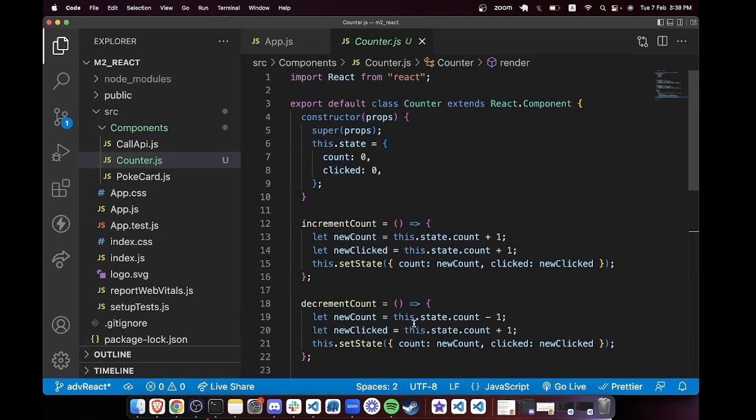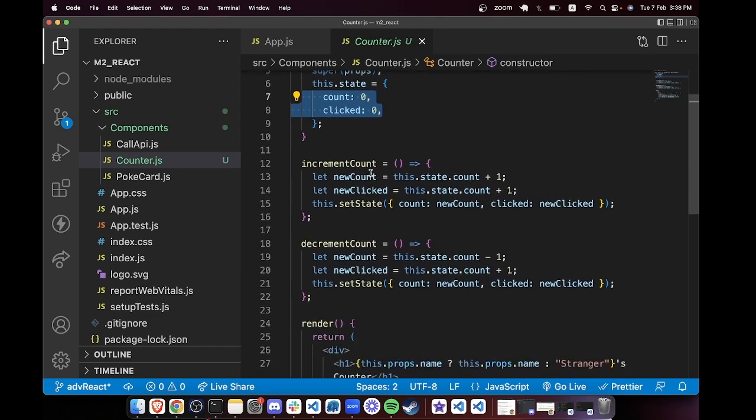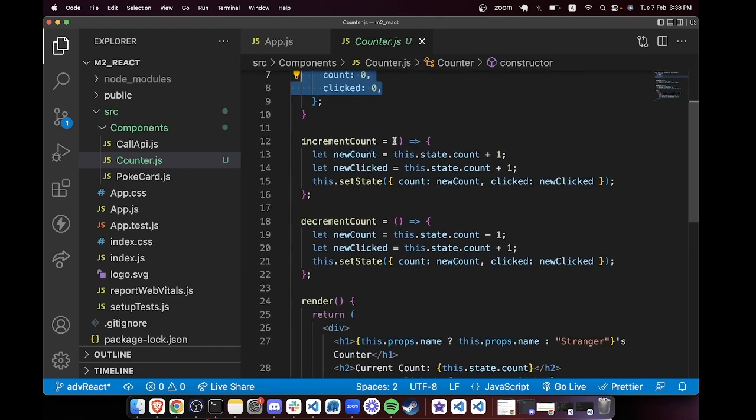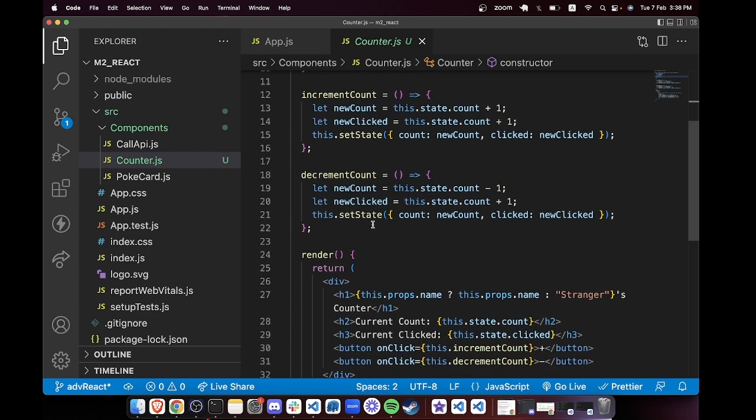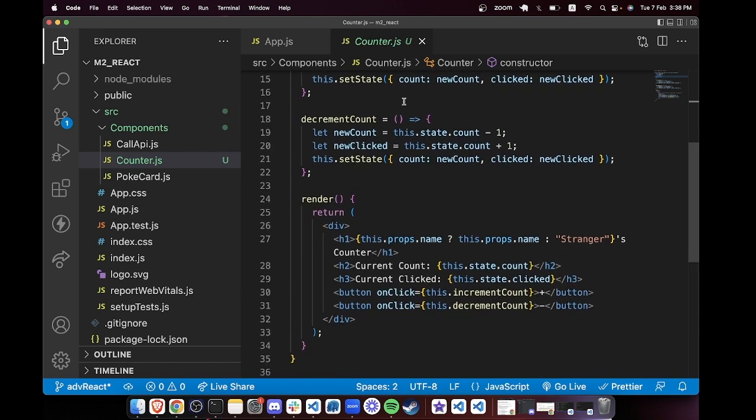Within the counter.js file, you can see we have already created a class-based counter component. This counter has two internal states, count and clicked. This is followed by our functions to increment and decrement our stateful counts. We are therefore using the setState method to alter our component's internal state, and we should notice how this.setState is used inside our class. We also receive our props through this.props.